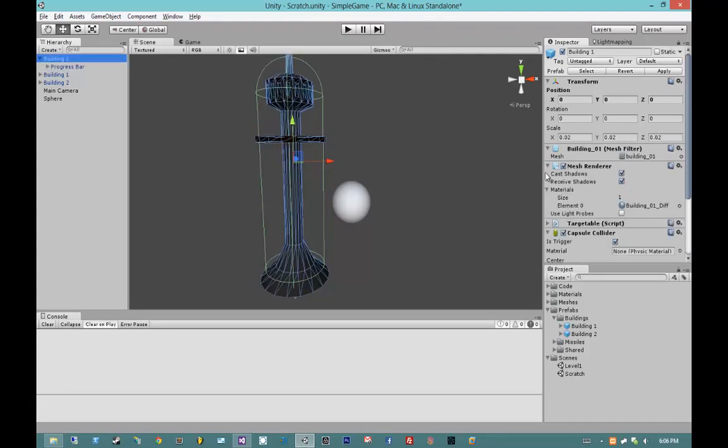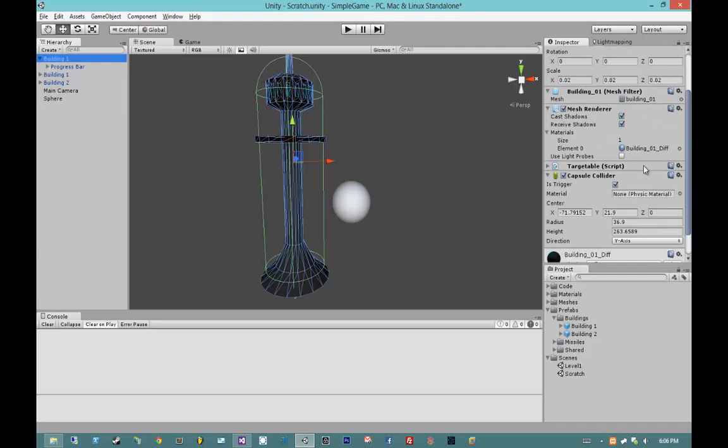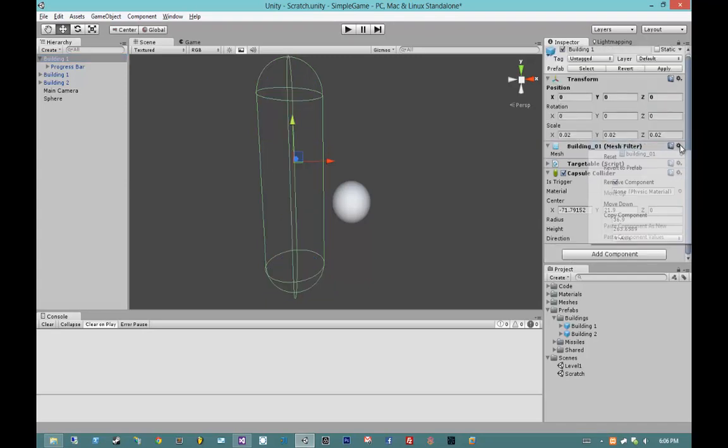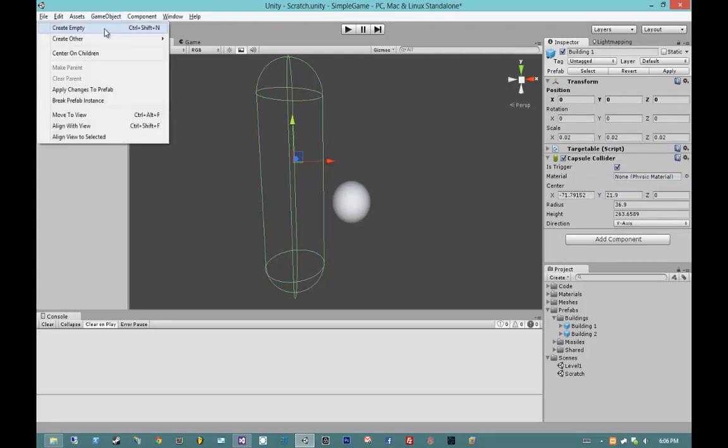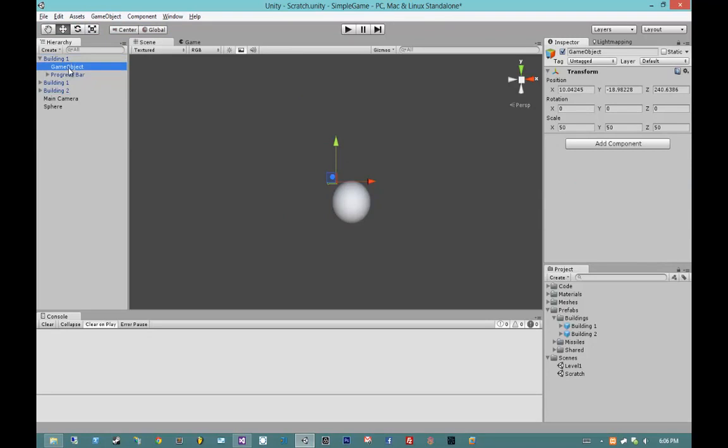I actually don't want that. The way that this technique works is that the mesh filter and mesh render need to be on a different game object that we can then move around with its own unique transform. So what I'm going to do here is remove the mesh render and remove the mesh filter. Then I'm going to create a new empty game object and place it on building 1, and I'm going to name it mesh. Mesh is going to be positioned at 0, 0, 0, and it's going to be a child of building 1. In addition, I'm going to reset his scale to 1, 1, 1.